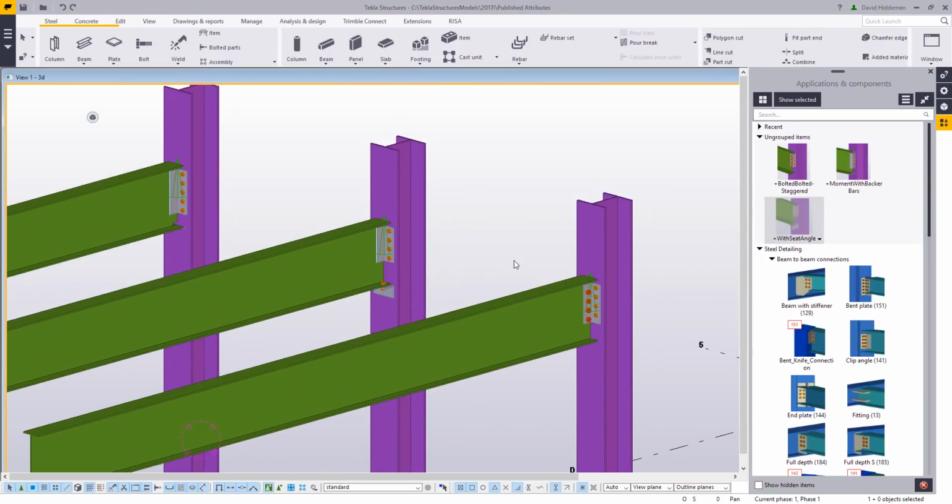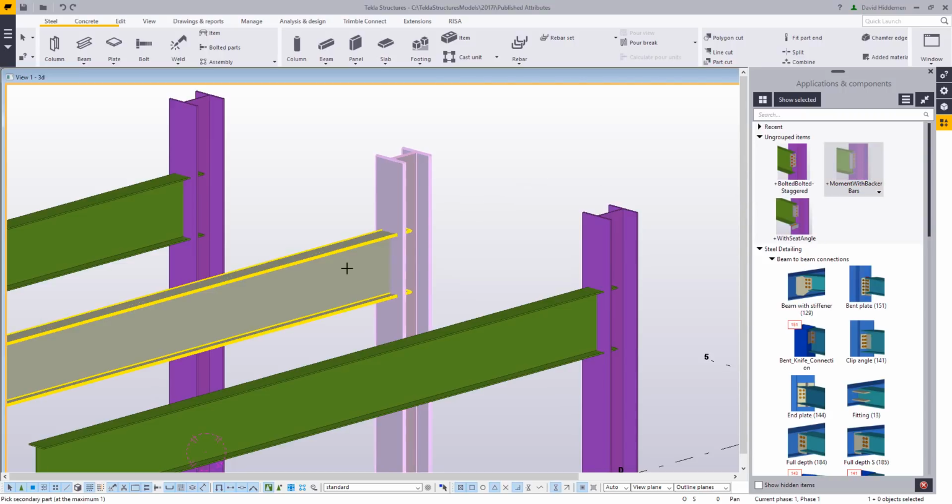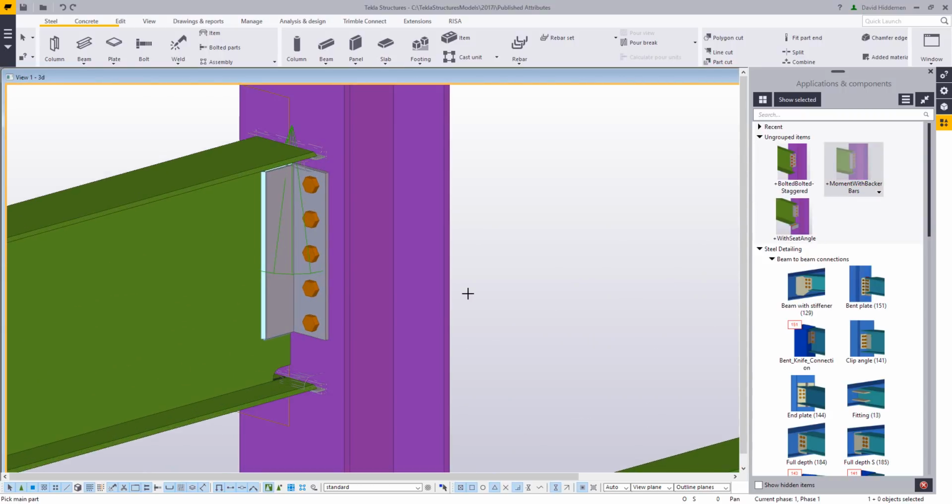So now I have those three connections saved away with their settings in the component catalog, and we can use them, like I showed earlier, basically creating those connection types without having to load. So just to demonstrate that again, we'll delete those three situations out. Let's say I want to do the middle connection as a moment with backer bars. I'll go ahead and click on that button, pick the beam in the column, and now I've got a situation with the moment connection with backer bars.